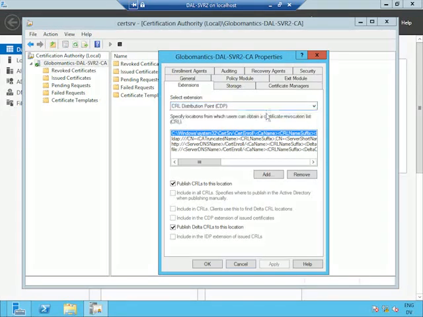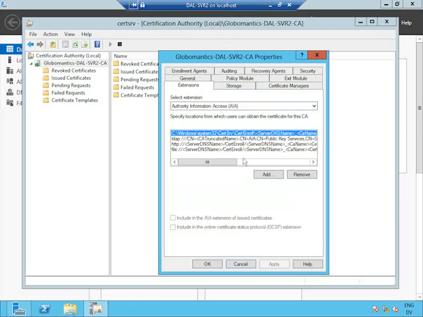For each of these, you'll see that there's a series of locations where a CRL can live, or in the case of an AIA, where a CA certificate can live, locations from which those useful pieces of data can be retrieved. You'll note that in both cases we've got a range of different ways to store and access that kind of information, including a local path. I've got AIA information at C:\Windows\System32\certsrv\CertEnroll\, the name of the server, underscore, the name of the CA, followed by the name of the certificate in question, .crt.